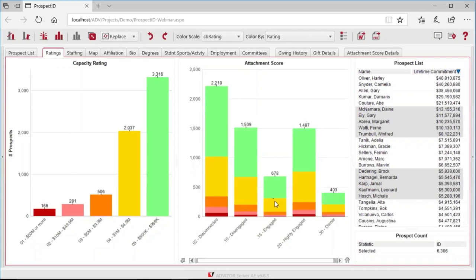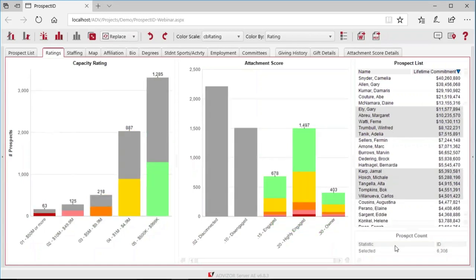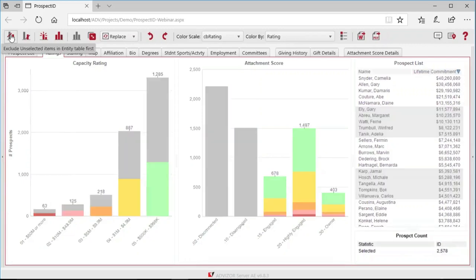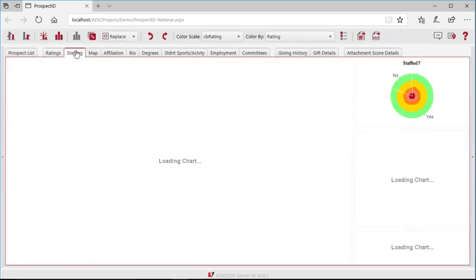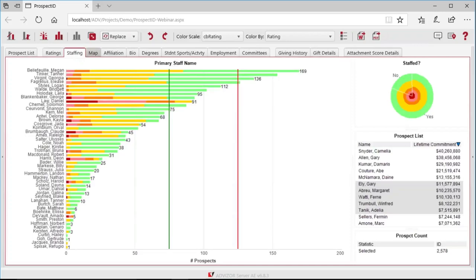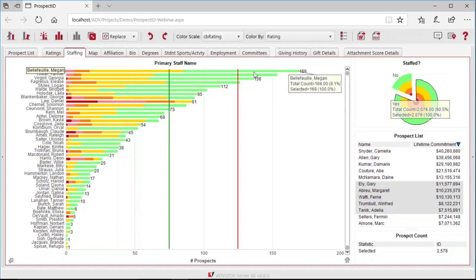So we also want to figure out the ones who are highly engaged, engaged owners, this group over here. So that intersection is 2,578 people. So the next question is, are they staffed? I just switched to the next page, the staffing page. And I see that it looks like 502 of that group aren't staffed right now. The other 2,076 are.